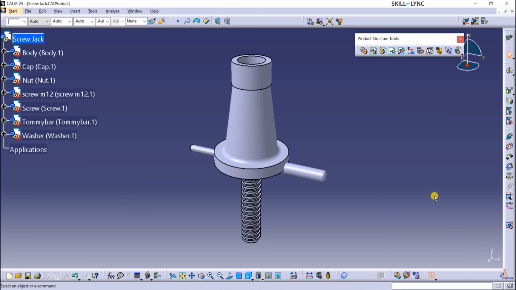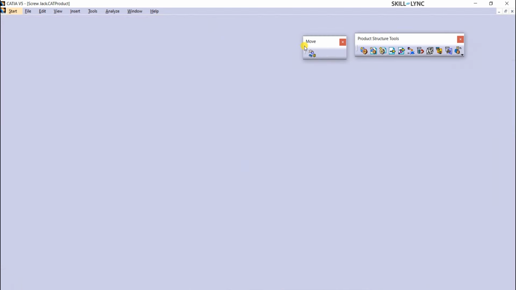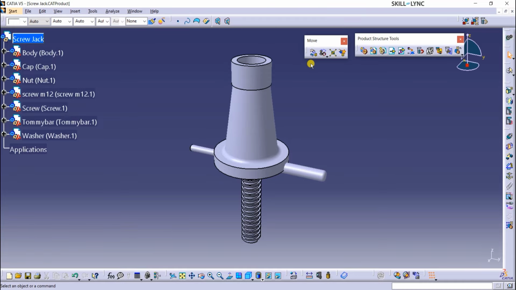As you can see, in the specification tree, the parts are listed in the order that they were inserted into the assembly. The parts are overlapping each other in the graphics area. At this point, we cannot determine their positions or orientations. Let's separate the part bodies by moving them apart. How do we achieve this? We can use the Move toolbar to manipulate the positions of the part bodies.